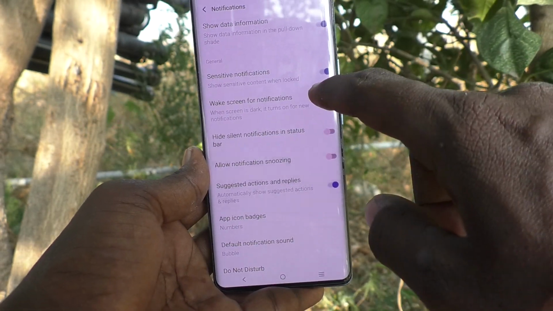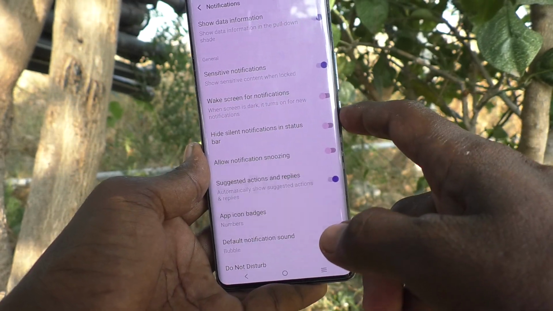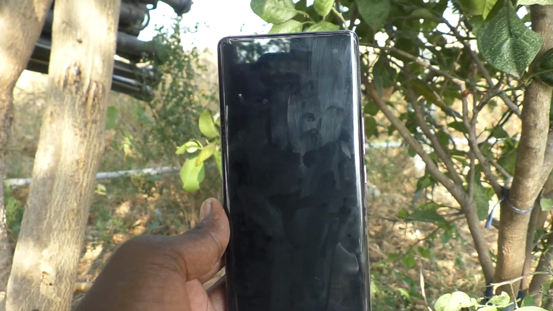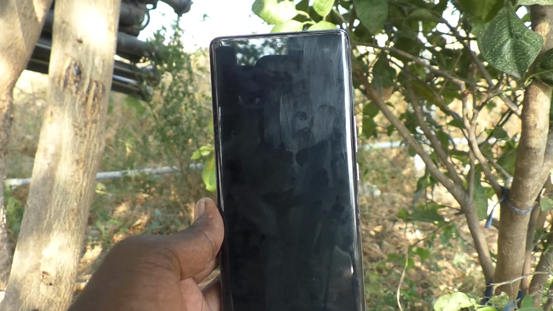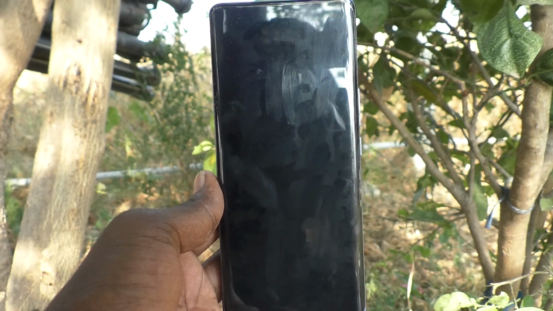Suppose you would like to disable this feature, just turn off this button, wake screen for notification. Now your phone screen is off. When your phone screen is off, even if you receive any new notification, you will not get your phone screen turned on.